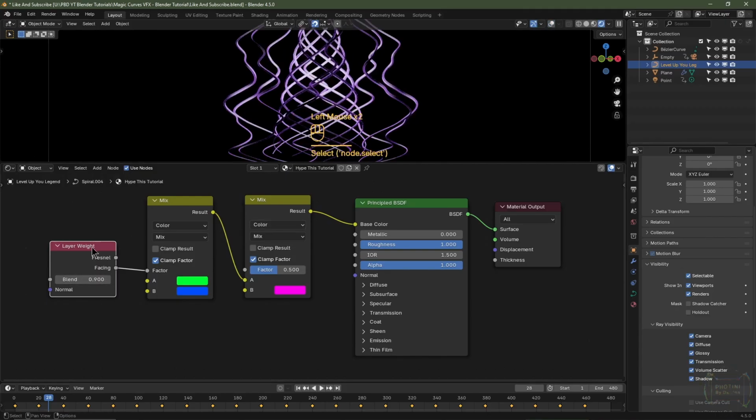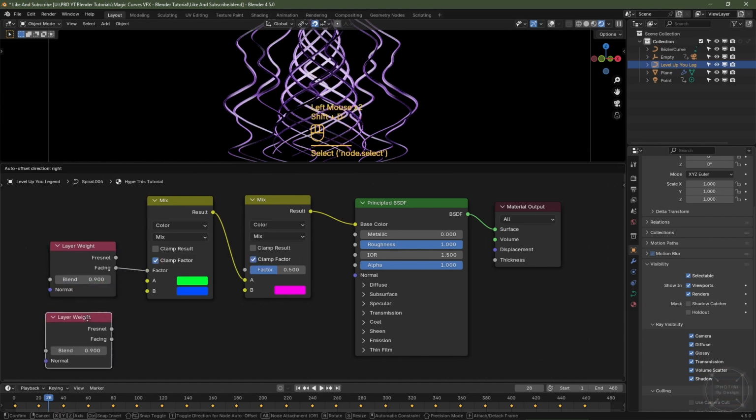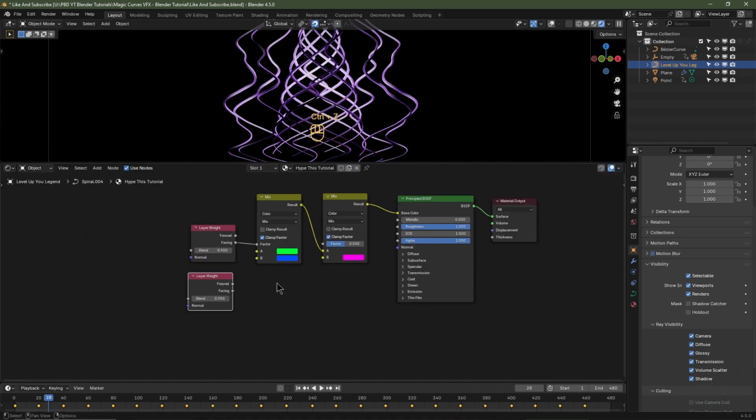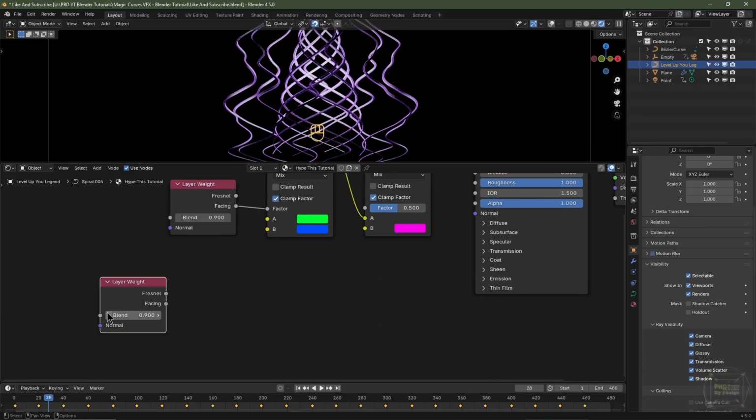I'll then take this layer weight. I'm going to hit Shift D to duplicate and I'll pop that over here. Maybe I'll just drag it over here slightly. I'll set the blend on this one to 0.3. I'll then connect the Fresnel socket to the mix factor of this color node.